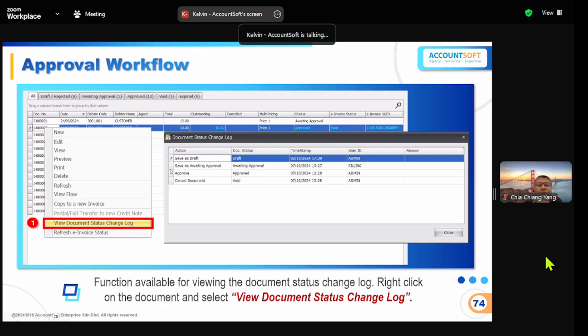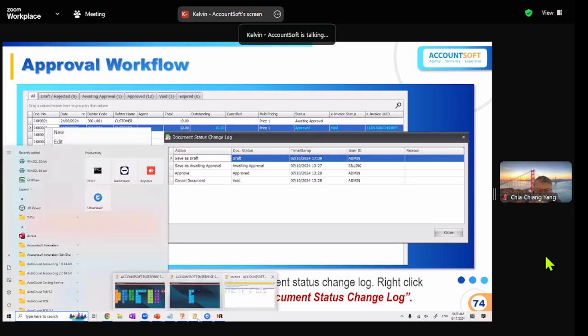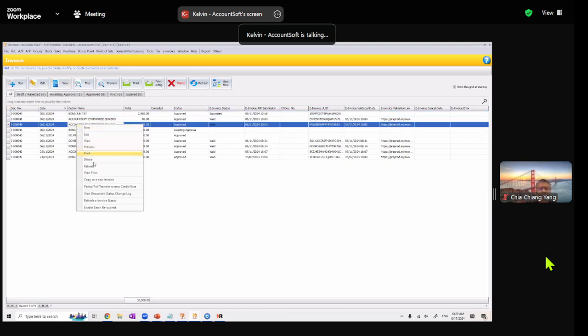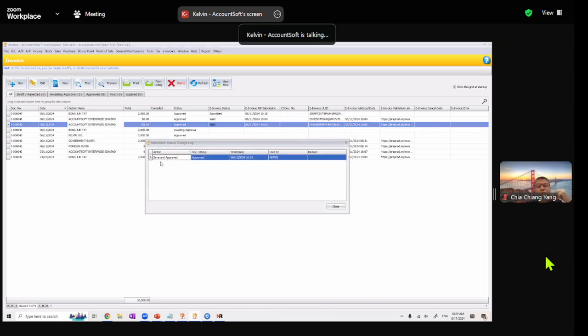So on the approval workflow, you can view the document status change log as well. For example, just now we have a few samples. You just go to the invoice listing and then you do a right click. You will see a view document status change log. Click it in, then you will see the change log, maybe from draft directly to approve, and it will list out everything that the document goes through.